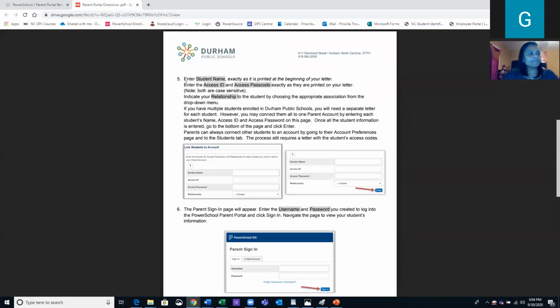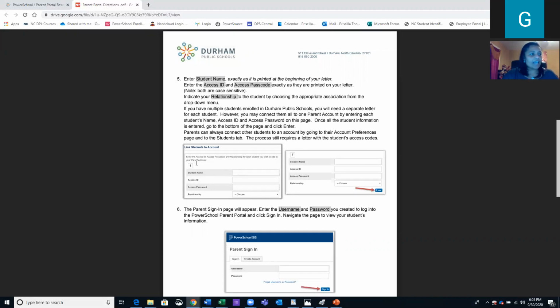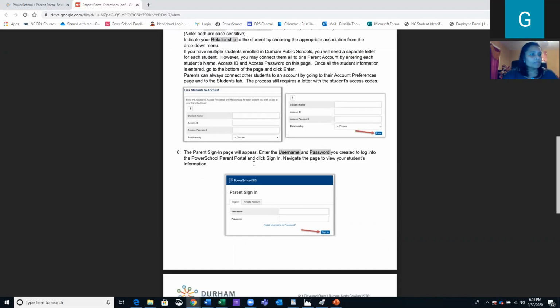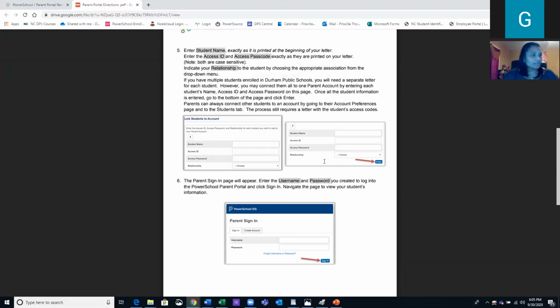Next, step 5, enter the student name exactly as is printed at the beginning of your letter. Enter the access ID and the access passcode, exactly as is printed on the letter. Indicate your relationship to the student by indicating it in the drop-down. And then you'll click the enter button.